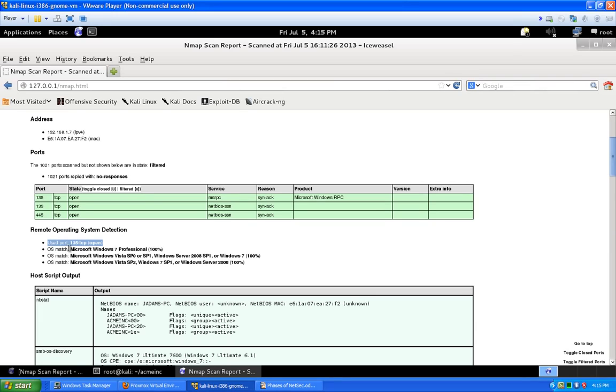Microsoft Windows 7 Professional 100%. Well, we actually know it's Ultimate, but it's still Windows 7 Professional. And then it's going to say Microsoft Windows Vista Service Pack 0, Service Pack 1, Windows Server 2008. It's going to say 100%. Now, sometimes, guys, these guesses can be wrong, so keep that in mind, right? Because it's just using basic identification.